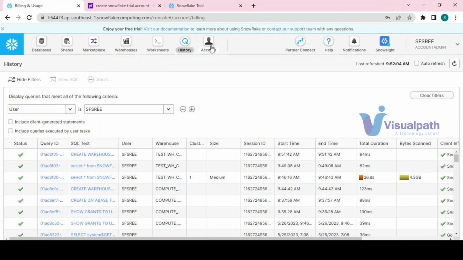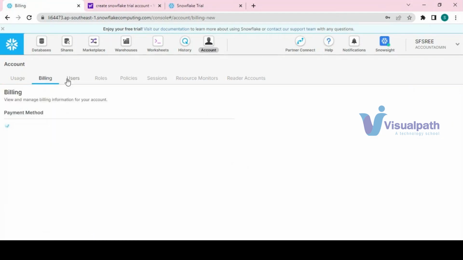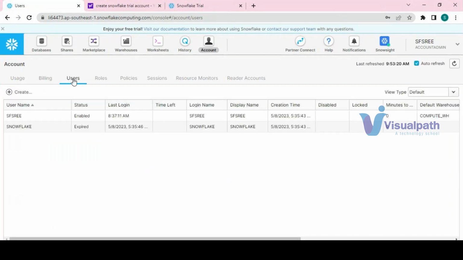And account. Account is for seeing and monitoring the usage: how much data storage, and how many credits we have utilized, credits in the sense of the billing perspective, and how many warehouses we have created, how much data has been transferred from source to target, what the billing is, how many users and user groups we have created, what privileges they have, what warehouses they are using. Everything, all the statistics are available here.